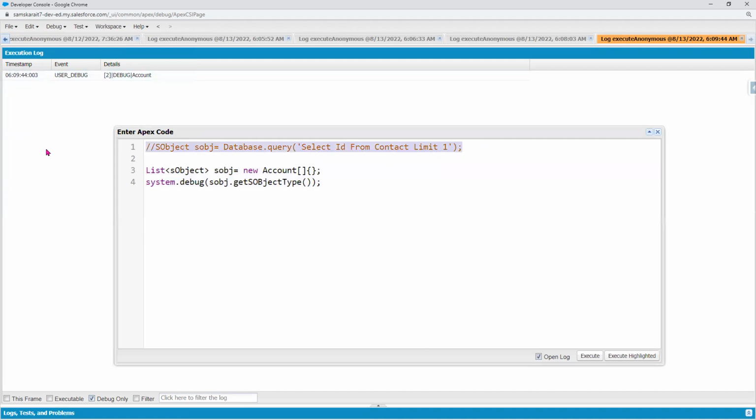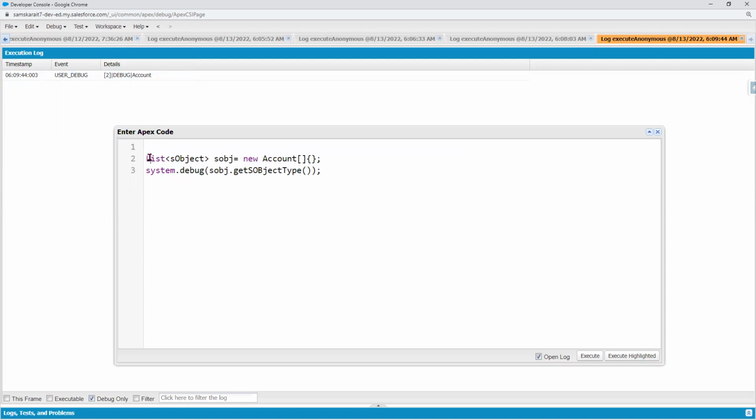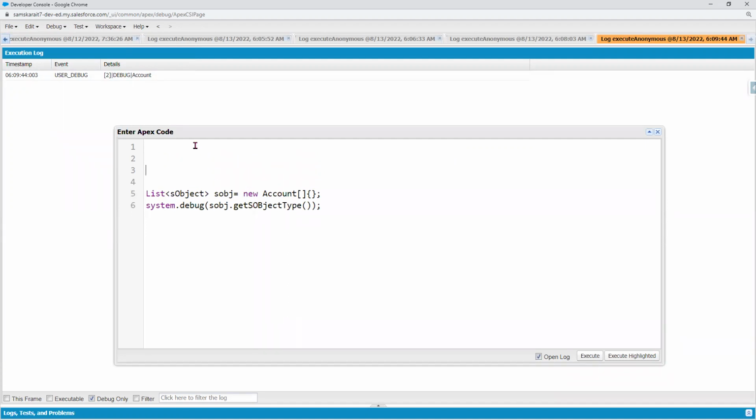If we are not clear about the database.query for now, let's assume that we have completed the list. For a list, we can give either a primitive data type or an SObject data type. So here we should give List<SObject> sobj = new List<SObject>. Instead of that, you can do just Account, yes, you can do that.